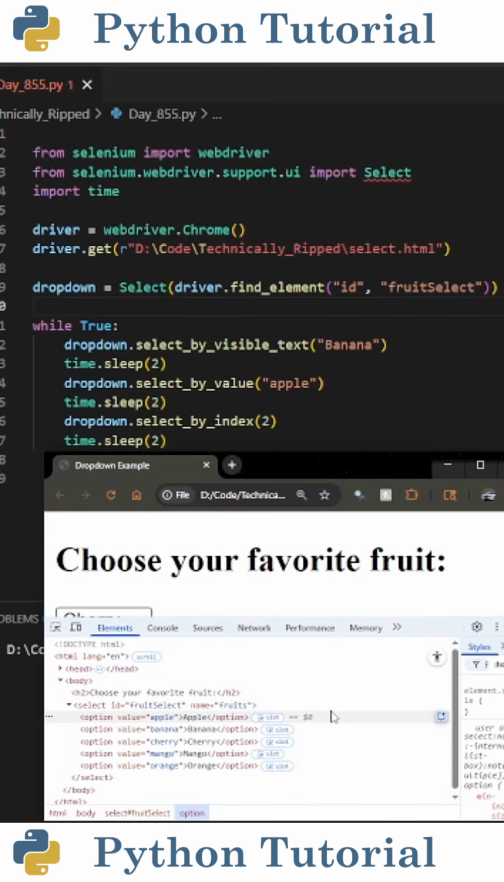Now there's three ways to pick a selection. The first is select by visible text, which basically means we're picking the text between the two option tags. So for example, I put banana and it's going to pick the selection based on the visible text. Then we can select by the value attribute. So for example, I put apple, which means the first selection of apple will be selected. And then we can also select by index. And for this example, if I select by an index of 2, that means the selection will be cherry.